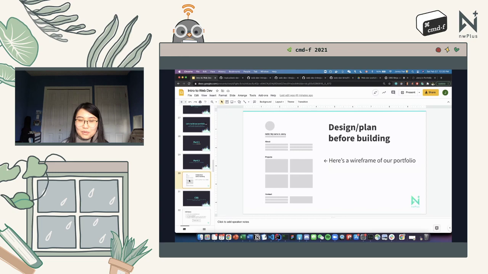When you're building your own portfolio, you want to think about what kind of content you want to include, what you want the hierarchy of your information to look like, and what you want the layout of your page to look like. Thinking about the layout and coming up with a wireframe before you build the page is really useful because you don't have to figure things out as you're going along.